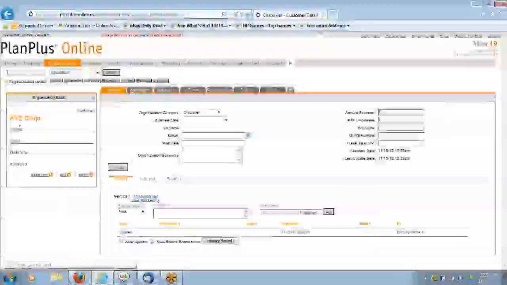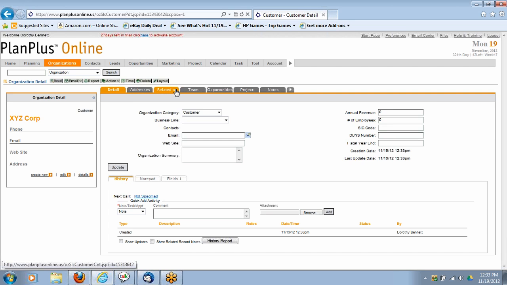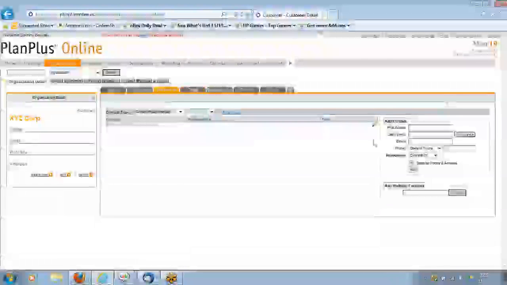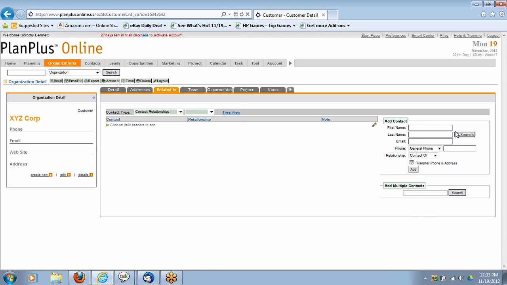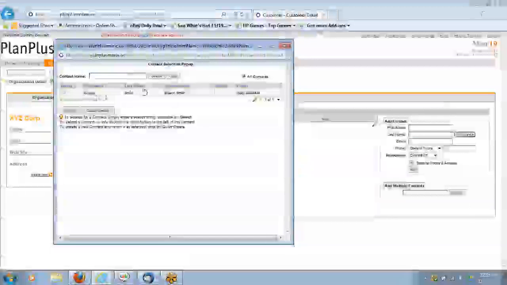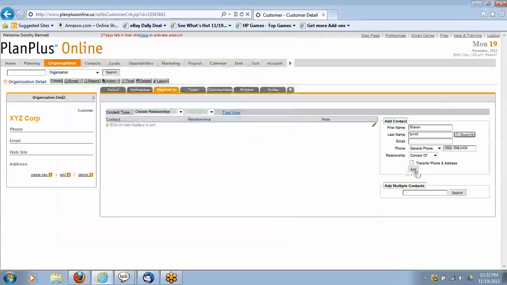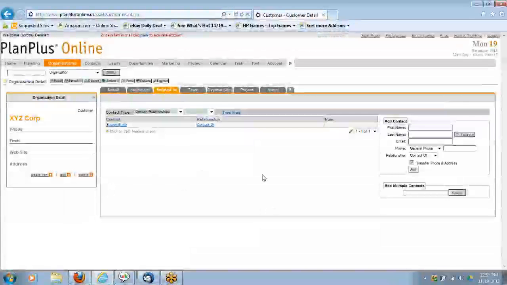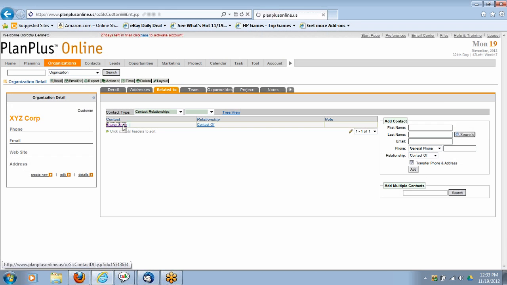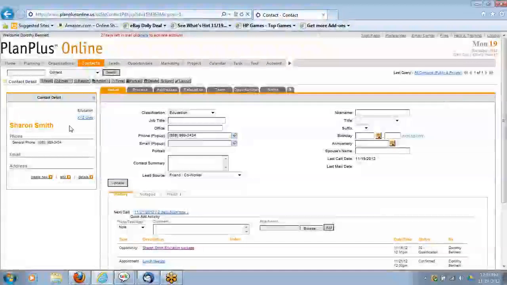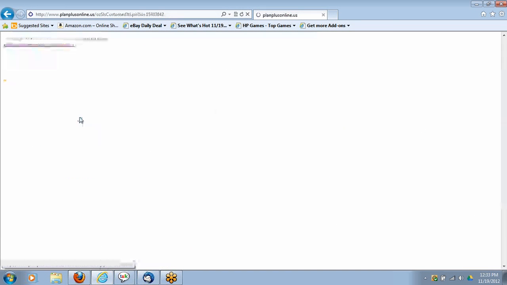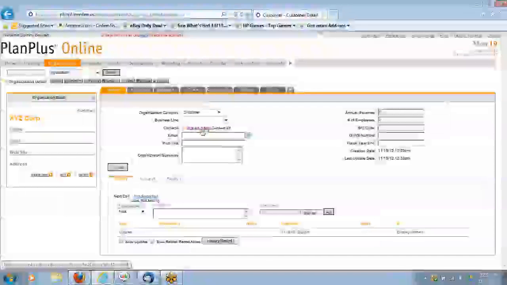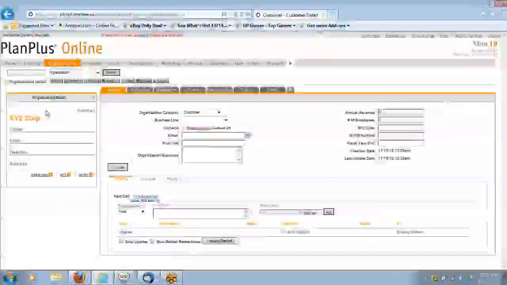So you want to link Sharon to this organization. You click on Related To, and you can add a new contact. So you click Search here, and you find your contact. You can either search, or if it's right there, you can just click on it. You click the Add button, and now you have a new contact linked to this parent company. And if I click on Sharon Smith, I'll see that she is now a contact within XYZ Corp. And when I click on XYZ Corp, I'll see that Sharon Smith is a contact of this XYZ Corp.